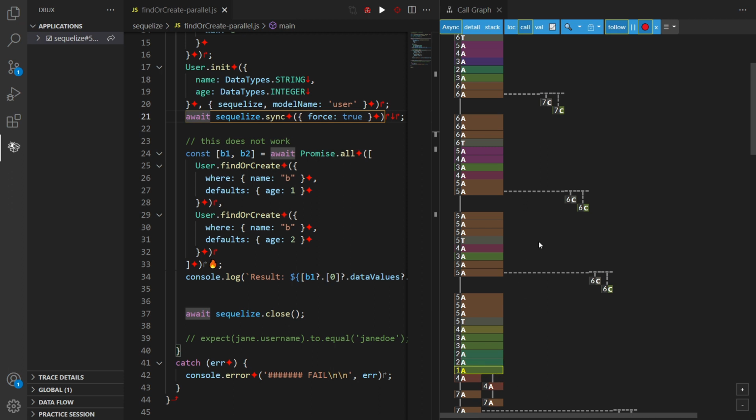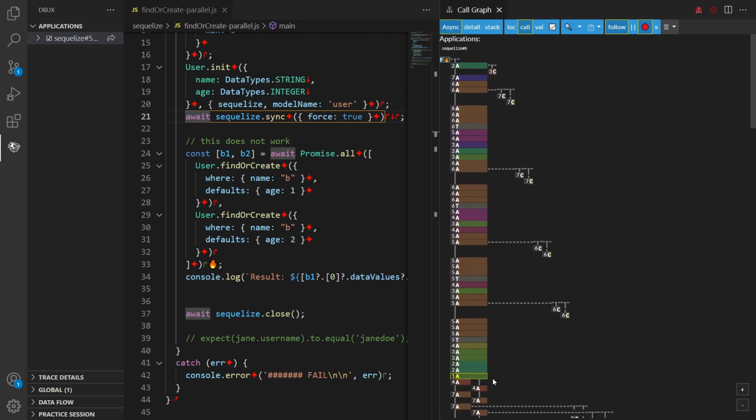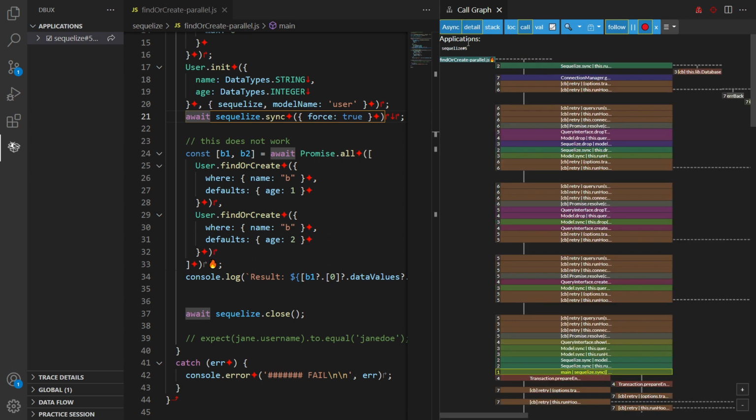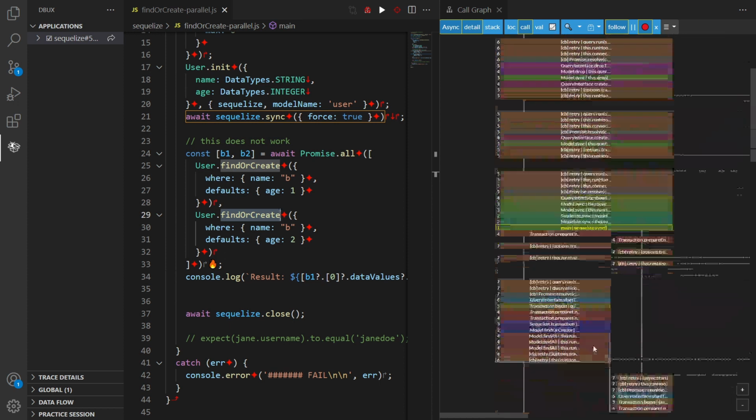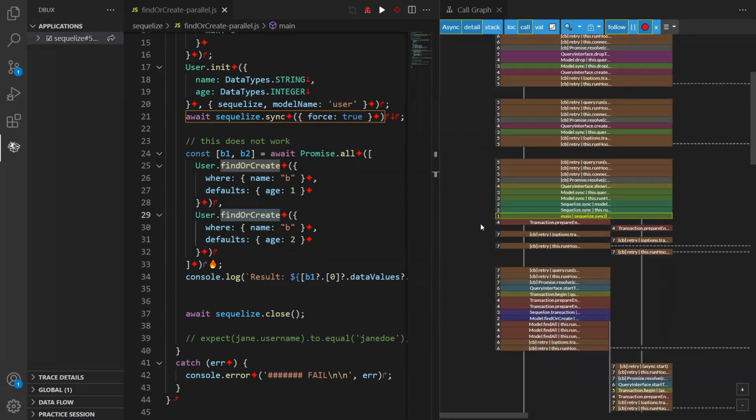Now we can zoom out just a little bit. And now we can already see that initialization went all the way from up here to all the way down here. If we turn detail back on, we can get a sense of all the things that happened during initialization. Initialization is followed by the two find or create statements over here, which then split off, one over here and one over here. Finally, we come to console.error down here.